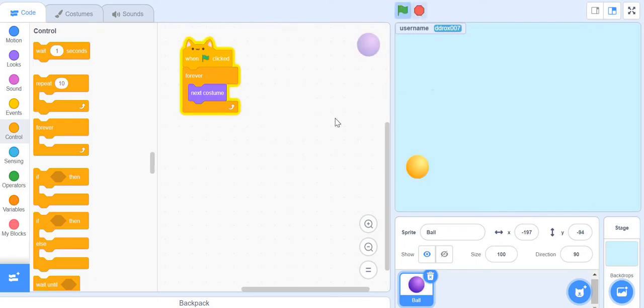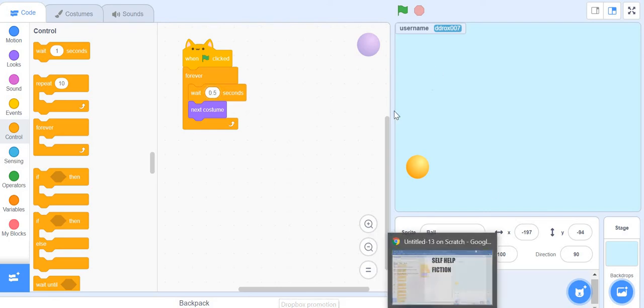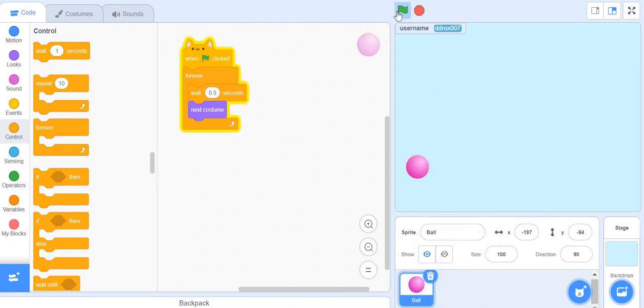But it's a little bit fast, so we can put the wait block. Wait 1 second and then change the next costume. Let's make one, say, 0.5 seconds. There. It's now a little bit slow, but we have to change it again so that we get it perfect. 0.25. There.